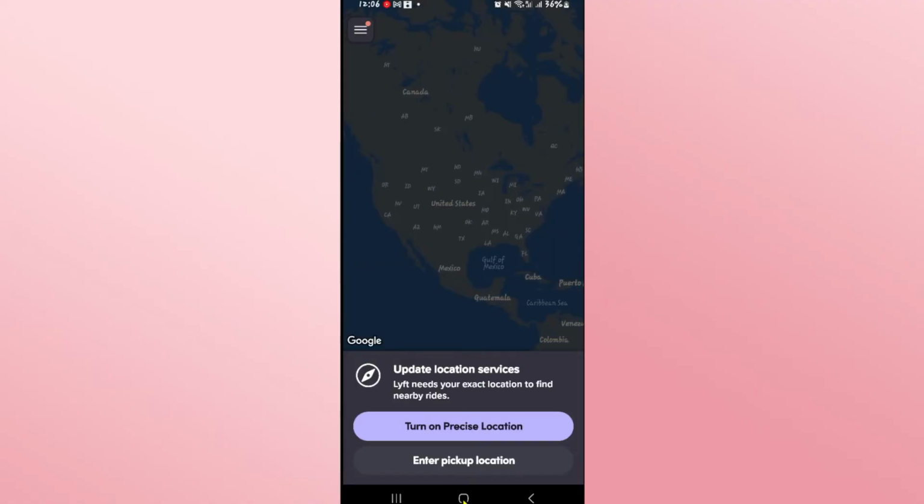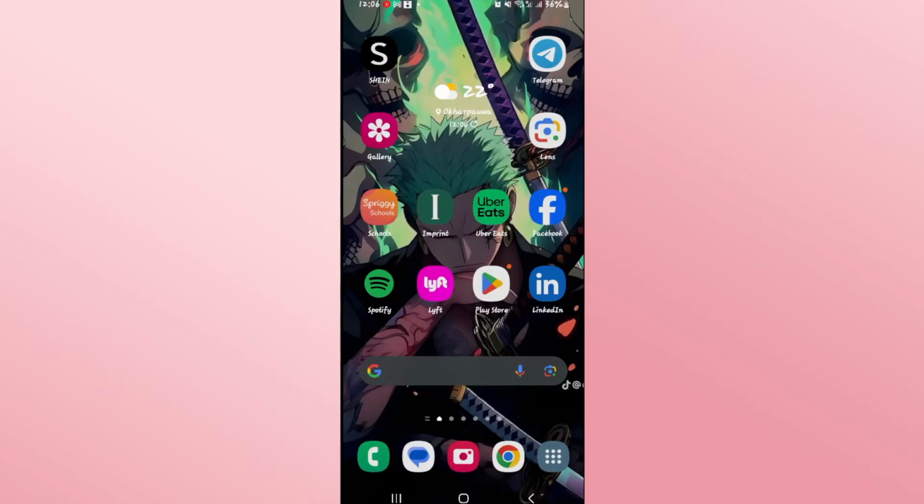Once you send this link, the receiver will be able to tap on the link right away and then join the ride immediately. And there you have it. That is how easy it is to book a Lyft for someone else.